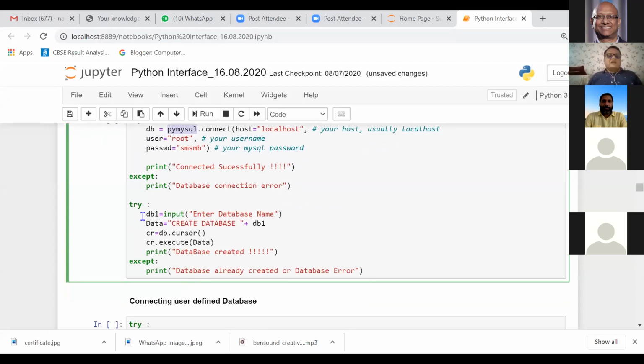So I've written here db equal to, I have asked the user, because in the code I'm writing here, I'm creating a database with a user defined name. I have written db1 equal to enter database name, data equal to create database db1. So I've created an SQL command. If you see, this is my MySQL command, create database plus db1. So my SQL command is ready.